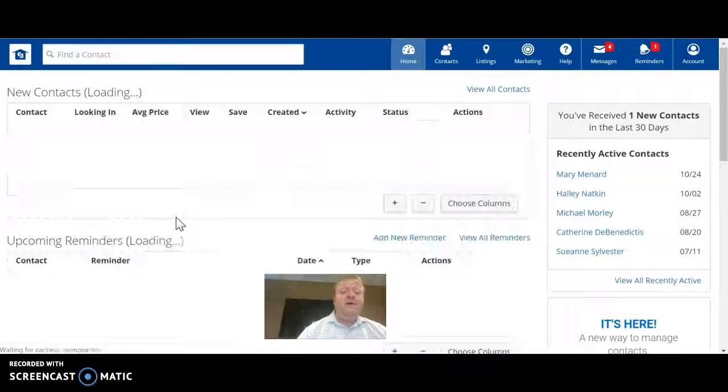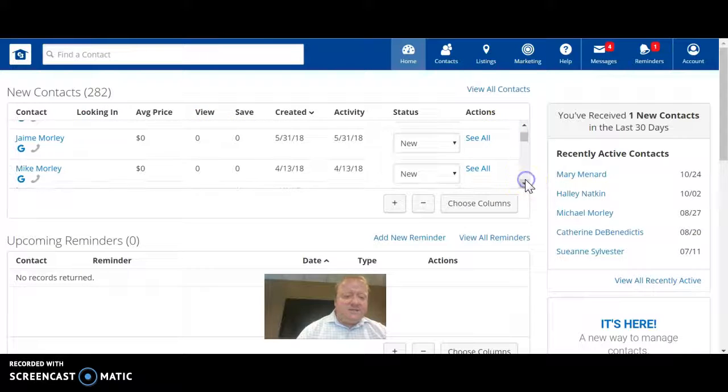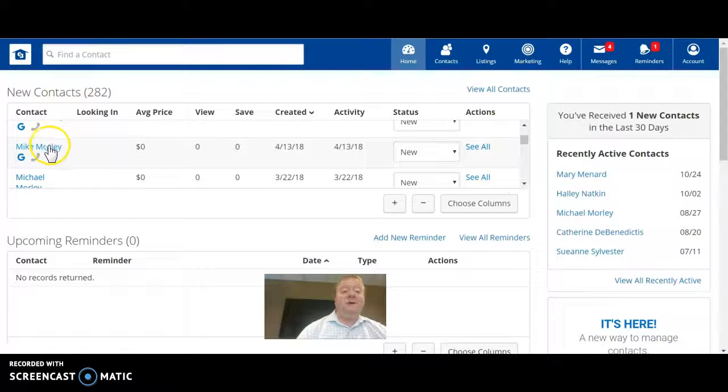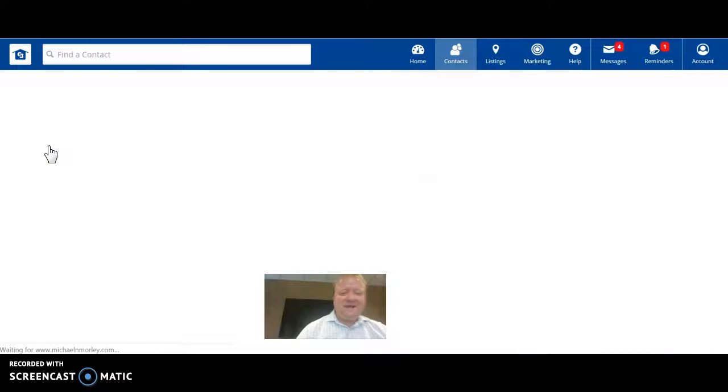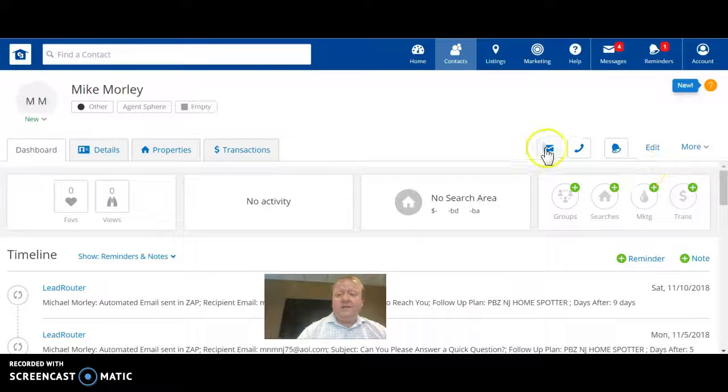Simply log into the dashboard in InTouch. Find the client that you're looking to update. In this instance, I'm going to scroll down. I'm going to click on my name. Seems like a nice guy to update. And you'll see the look and feel is a little bit different here.